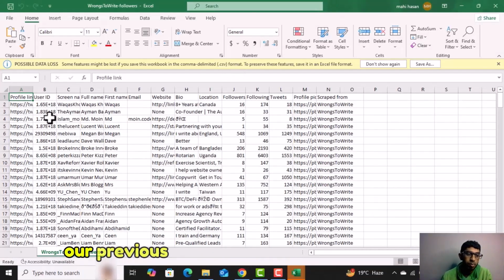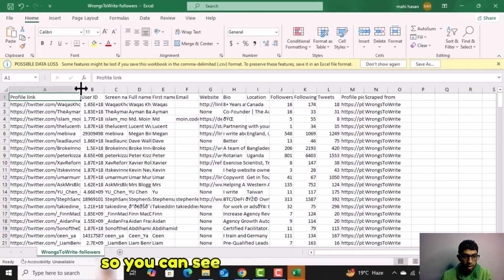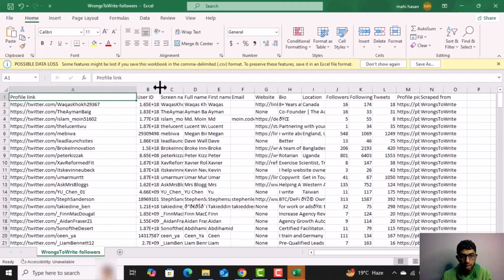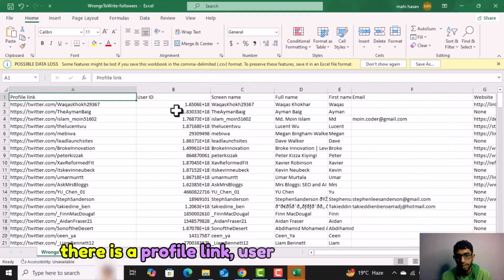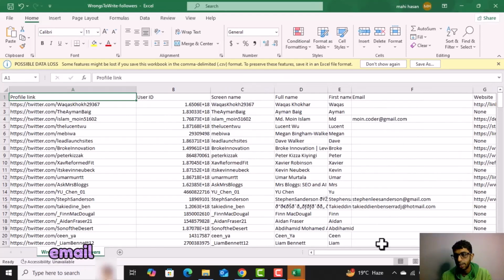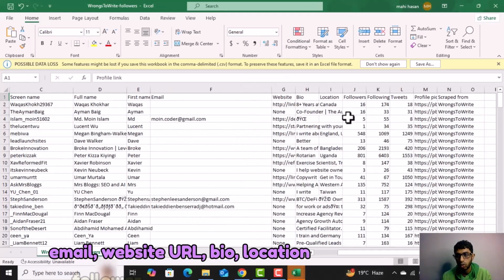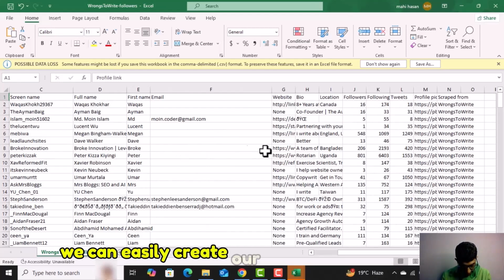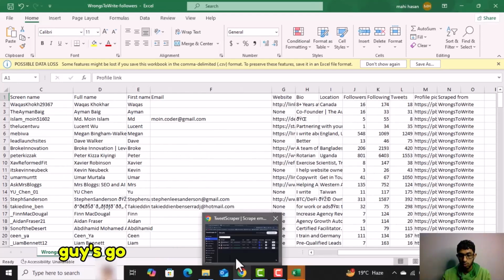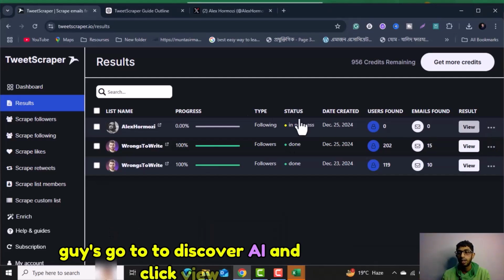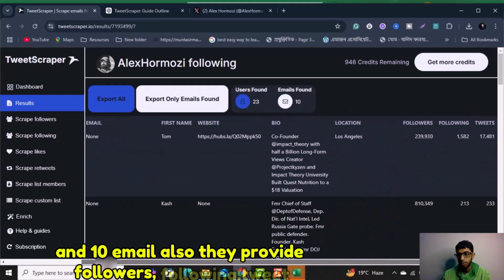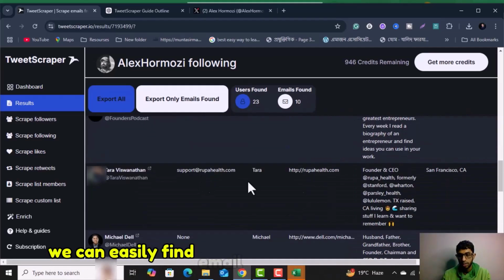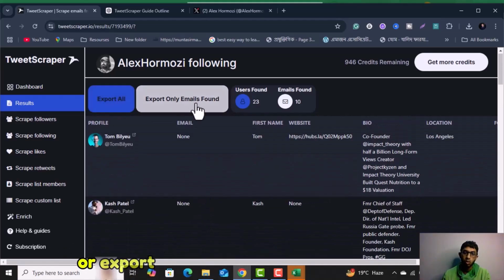Guys, our previous data is already downloaded, so we can see the data. There is a profile link, user ID, full name, first name, email, website, URL, bio, location, followers, following, tweets. We can easily create our cold campaign with this data. Guys, go to TweetScraper AI and click view. They already found 23 users and 10 emails. Also they provide followers, following, tweets. We can easily find the email address, profile link, bio link. If you want, you can easily export all data or export only email data.